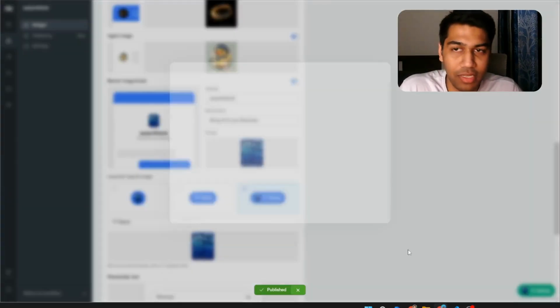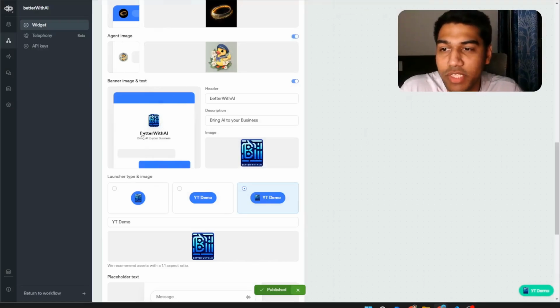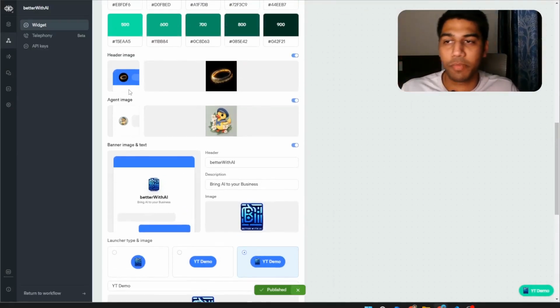Now again, obviously, as you can see there, we have an image here, and we can obviously change every image. The best thing is that you can see which image you are changing, so you don't have to remember what a header image means, what an agent image means, and it is pretty simple.